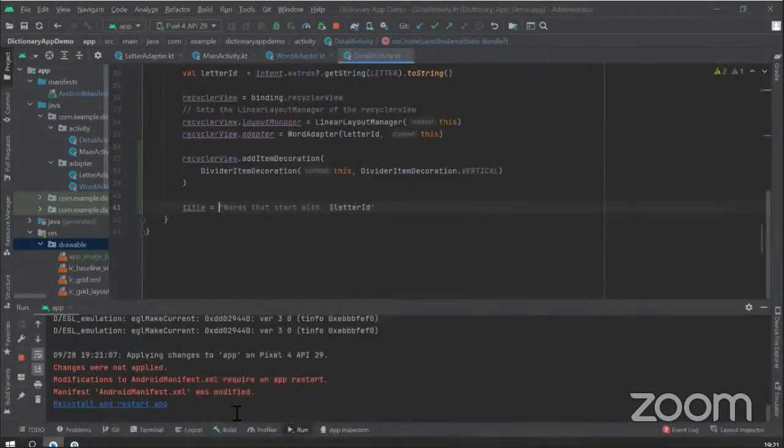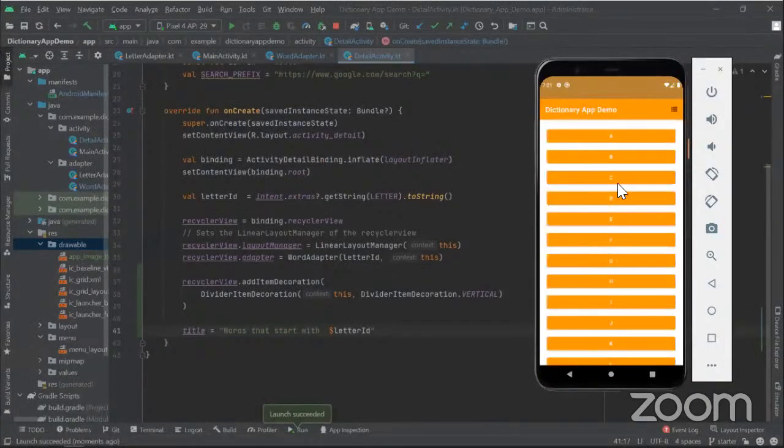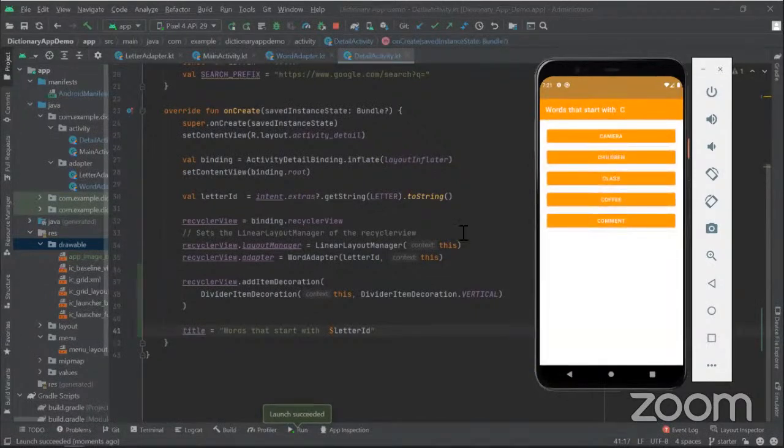Okay, so I have to install and restart. Clicking on, let's say C, we have words that start with C. So that's the set title. This title gets its value from the method set title, and then we pass the letter ID. The reason you can't actually see the divider line is that we're already demarcating these items a lot. Assuming they were different, you'd be able to see that. But that's just one thing you can add to make your application a bit more beautiful. I just wanted to add that.